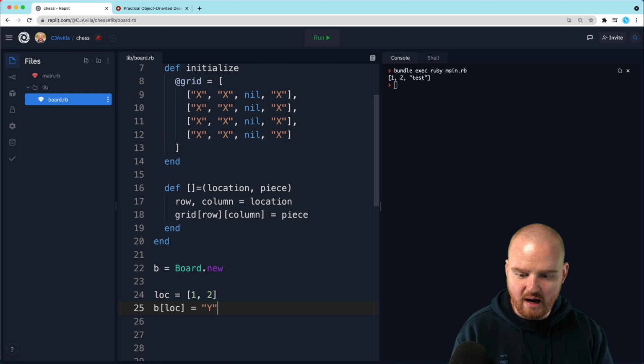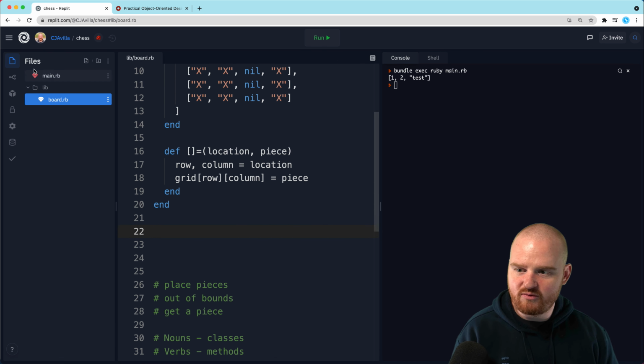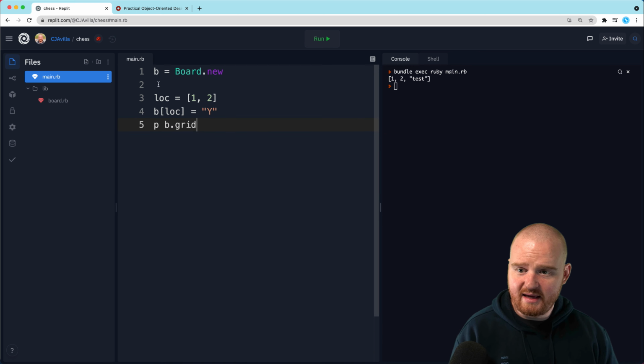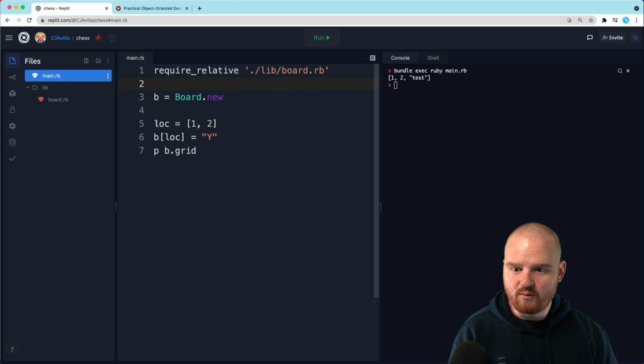Let's just pass in y for now, and then we can print out b dot grid. We'll just print out the whole grid so that we can take a look at this. So let's move this up to main, and we will require relative ./lib/board.rb. We're going to initialize a new instance of the board. We're going to create a location and use that setter method to take this value and put it onto the location at 1, 2. Actually, let's use 0, 0 so it's a little bit easier to see where it came out.